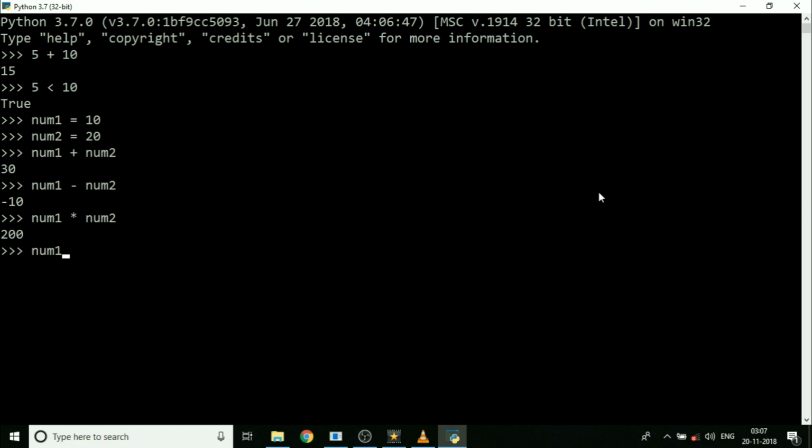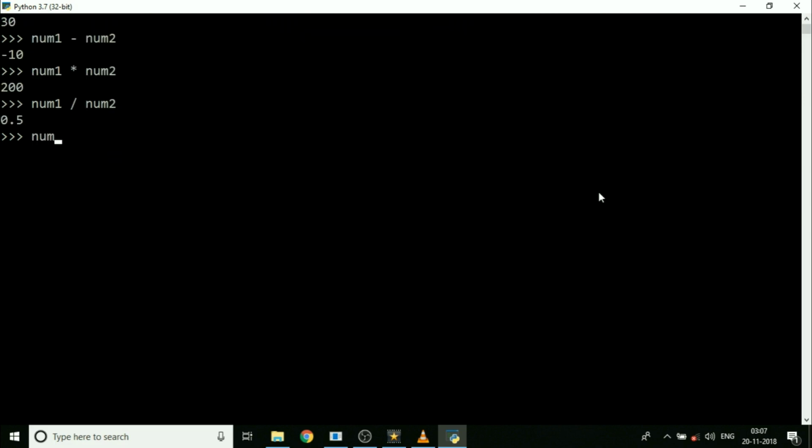For the floating division, we can try num1 single slash num2. It will give the value as 0.5. Now for the integer division, we can try num1 double slash num2. It will give the value as 0. We can see that it gives only the integer result and neglects the decimal value. Alright, num1 percentage num2. It gives the value as 10. Since 10 is smaller than 20, 10 will be the remainder itself. Like if we try num2 percentage num1, it will give the result as 0. Since 20 is completely divisible by 10, the remainder is 0.